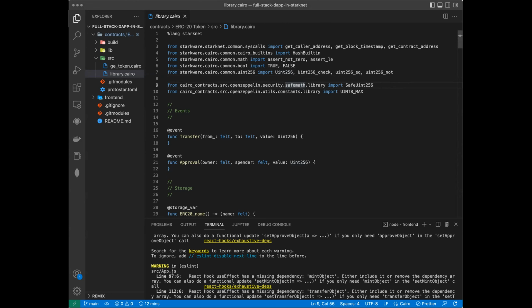So yeah, these are utility functions, basically functions that help us work with this. So this checks that this is a good U256 struct, this compares, and these are just utility functions that help us work better. Then this safe is more like a safe version of this.